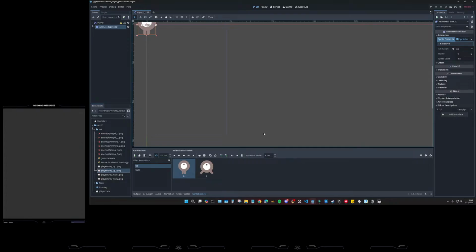Cool. I actually kind of like this, getting to know this and the drag and drop stuff. It's actually really nice. I like drag and drop a lot.